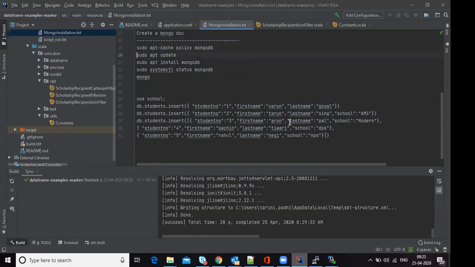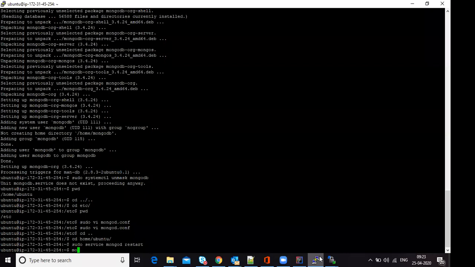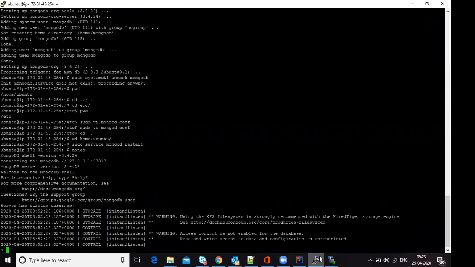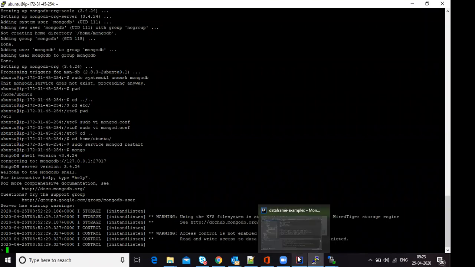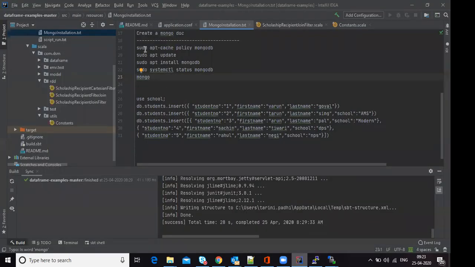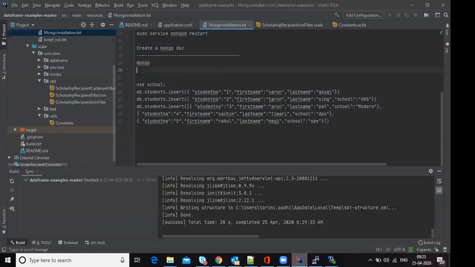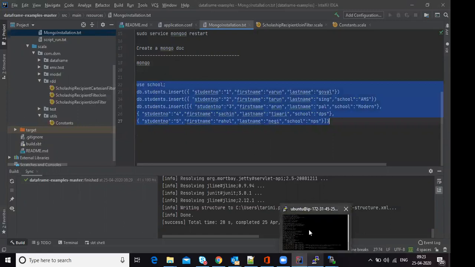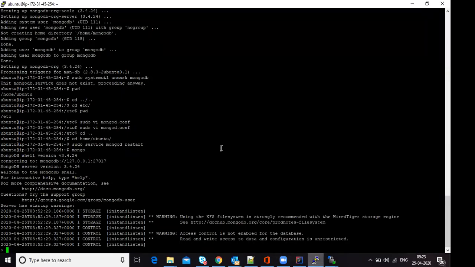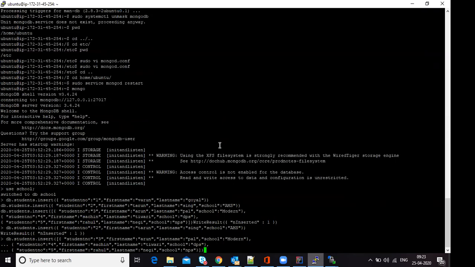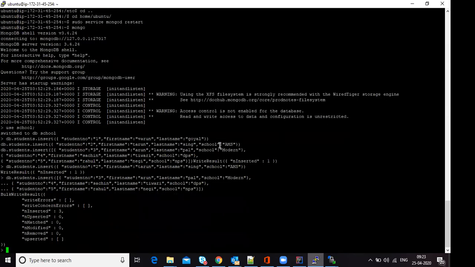I think these are not required. Cool. Okay, these commands are not required. Then you execute this.